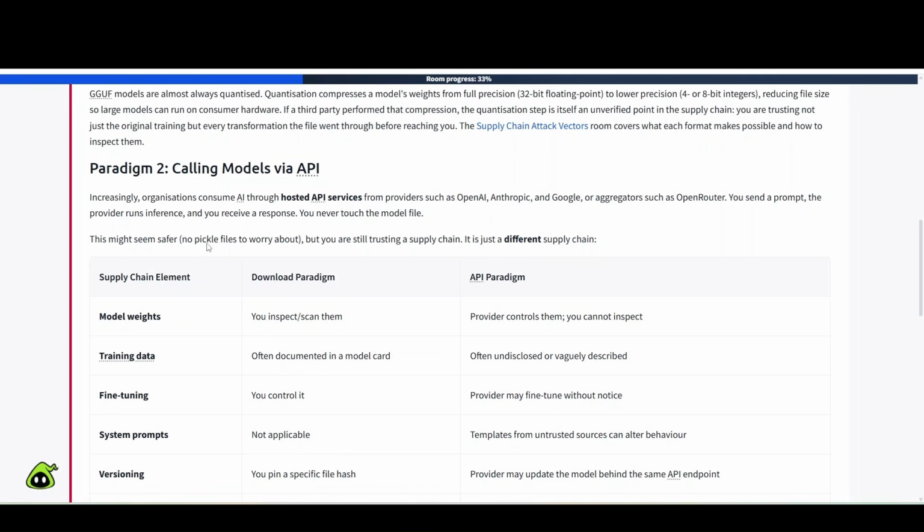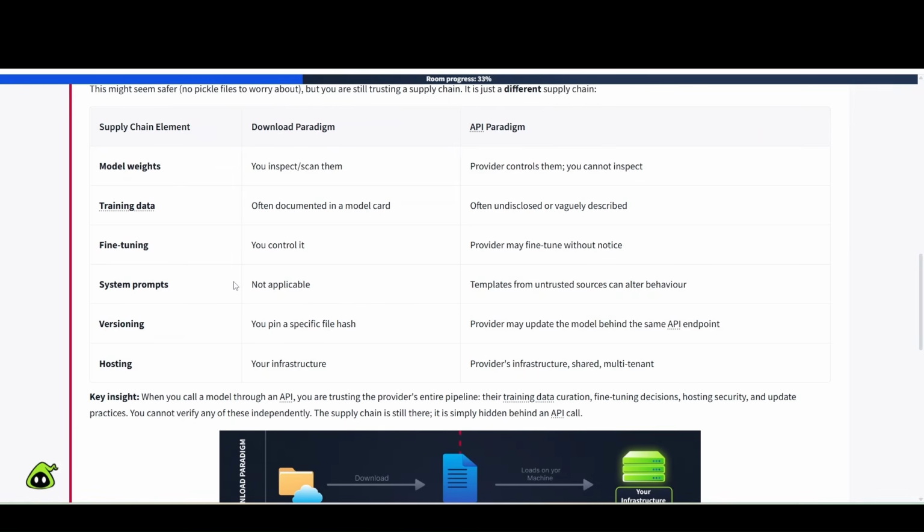This might seem safer, no pickle files to worry about, but you are still trusting a supply chain. It's just a different supply chain. All right, so we have another table here: supply chain element, download paradigm, API paradigm. Model weights: you inspect and scan them; the provider controls them, you cannot inspect. Training data: often documented in a model card; often undisclosed or vaguely described. Fine tuning: you control it; the provider may fine tune without notice. System prompts: not applicable; templates from untrusted sources can alter behavior.